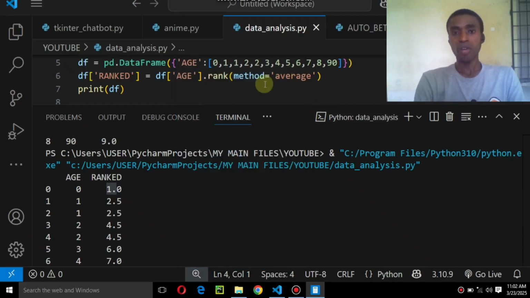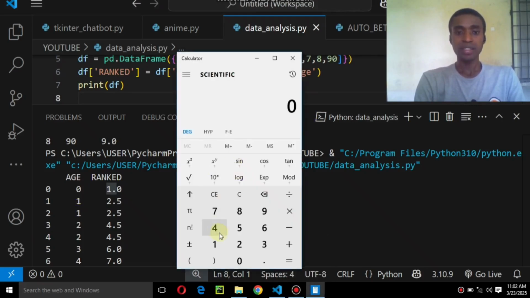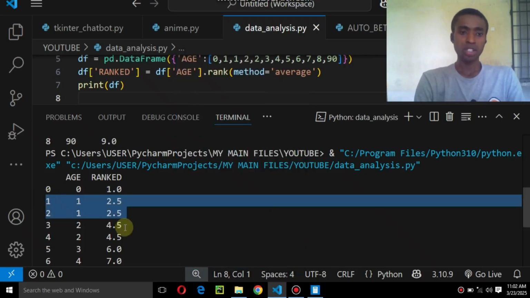I remember that we set this method to be average. So what actually happens here is, remember that this one is ranked 2 and here is actually ranked 3, so it's going to be 2 plus 3, and then it's going to find the average, which is 2 divided by... it is going to give us 2.5.